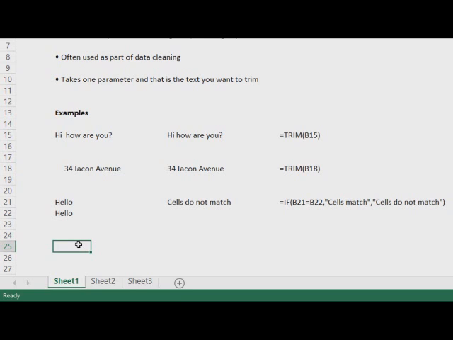One of the most common scenarios you can have in Excel spreadsheets when you've got data is that two words may look the same, but if you actually compare them, they won't match. This is normally due to hidden spaces. So for example, here I've got the word hello, and here I've got the word hello. I've written a formula which basically says if cell B21 is equal to B22, and if it's true, then the cells match, otherwise the cells do not match. In other words, it's not true. As you can see, our result has outputted cells do not match. Why is this? Well, it's because we have a hidden space.